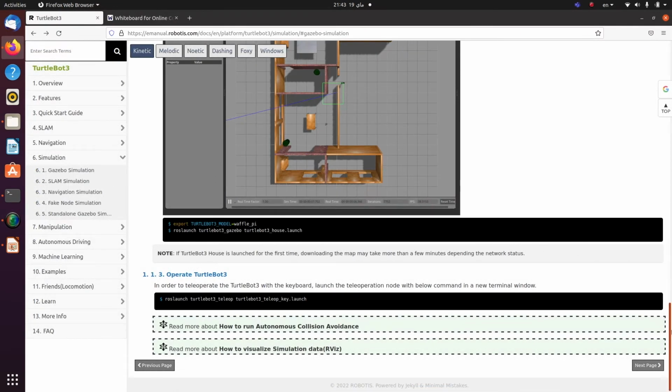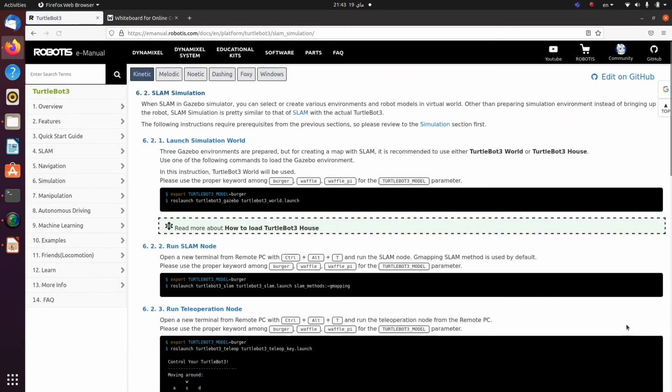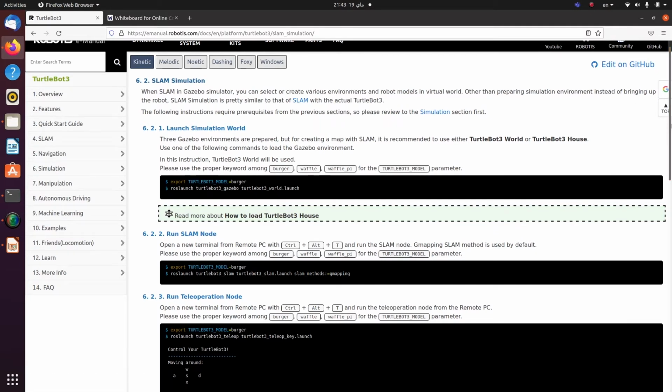So I got back here to my e-manual. This is the page that we finished, and we're gonna head to the next page, which includes the SLAM simulation. Alright, so here we're on the SLAM simulation page. So the SLAM, as we said, is the simultaneous localization and mapping feature. Alright, and there are multiple algorithms that do SLAM. Alright, so SLAM is not like one algorithm, it's a family of algorithms that do simultaneous localization and mapping. Alright.